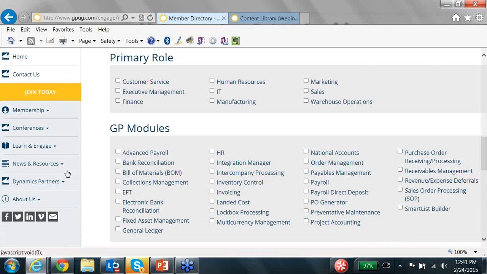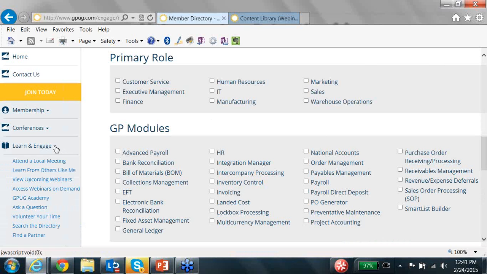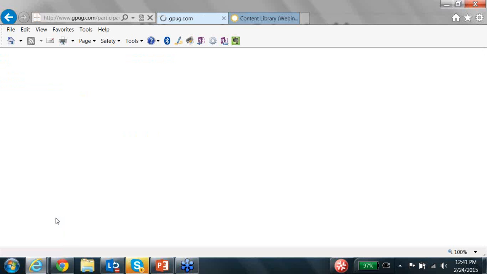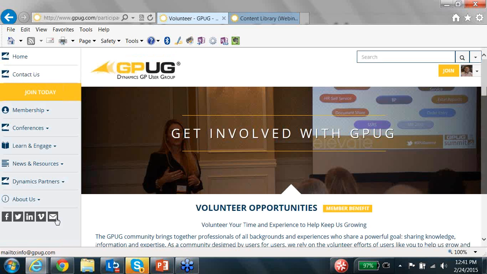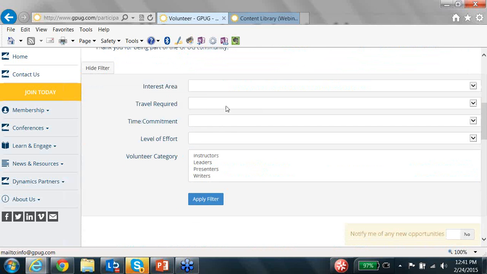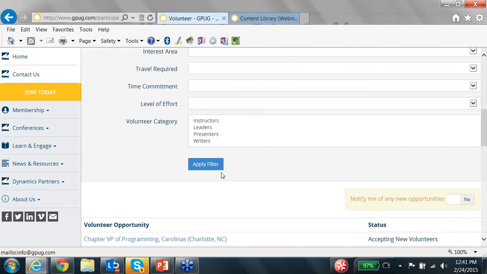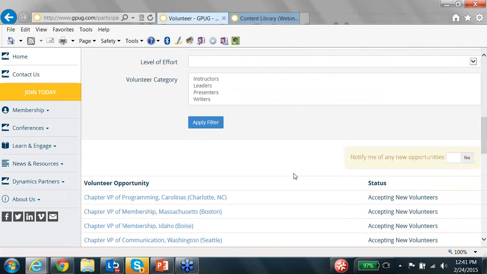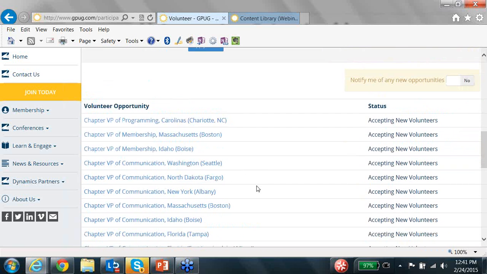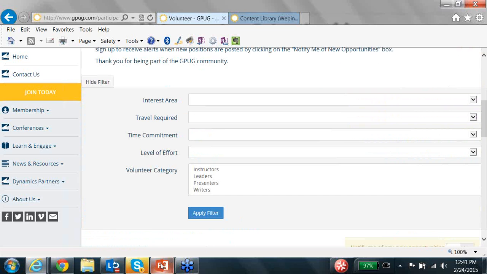If you wanted to learn a little bit more, again, under the homepage of any of the UGs, under Learn and Engage, you can click on the volunteer. Excuse me, my voice is getting a little hoarse. You can search out interest areas. You can also be notified when opportunities become available, or you can just kind of snoop through some of the options out there.